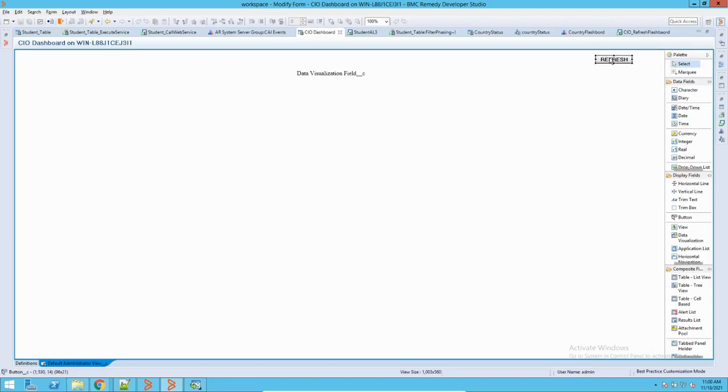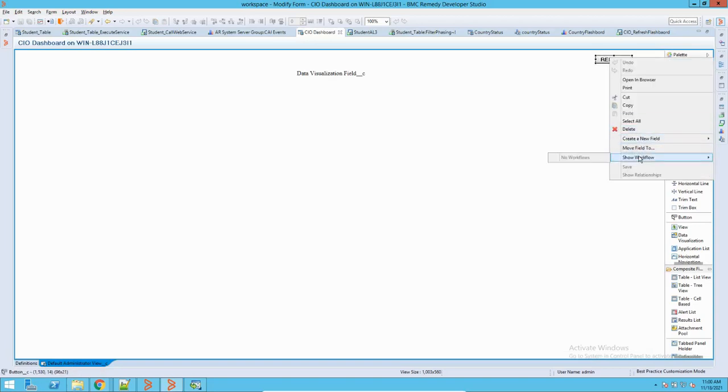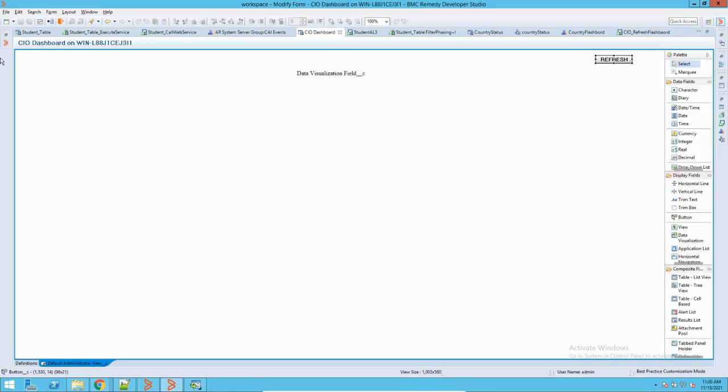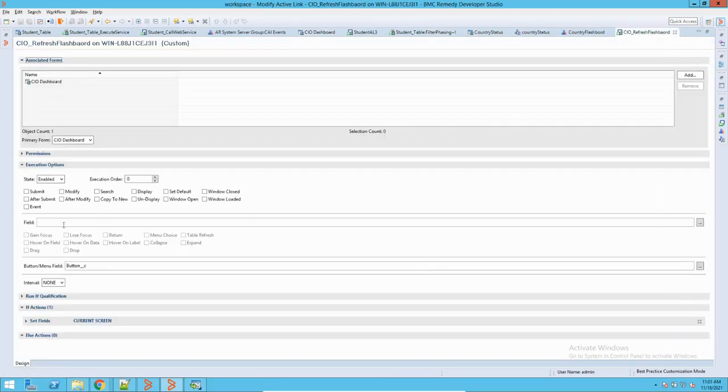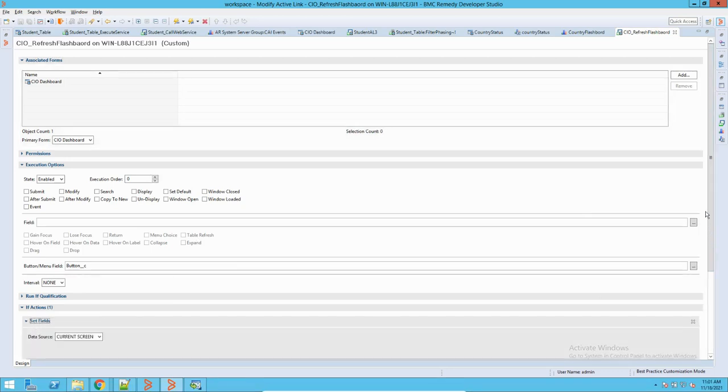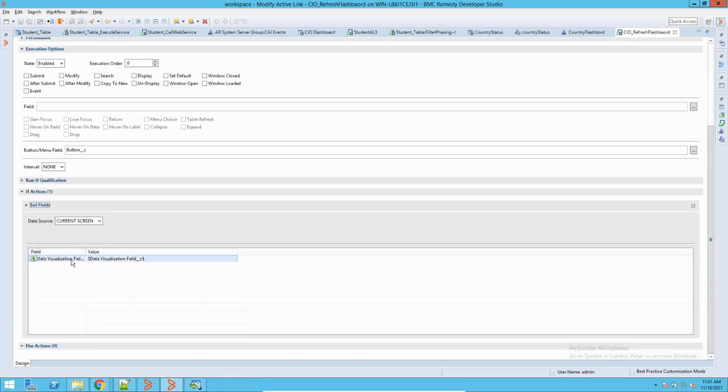If I go back to this, okay, just a minute. This is my active link. So I have created an active link. Now how to refresh this data in the data visualization field? The only thing you have to do is write a set field action, and then set the data visualization field to the same field. What it does is automatically refresh the data visualization field, whatever data you have. So with that refresh button, I am doing it.